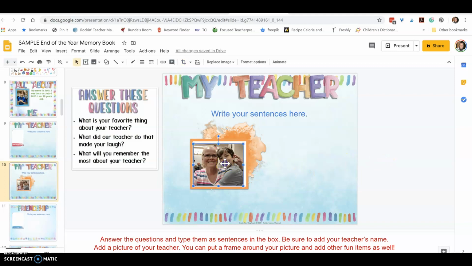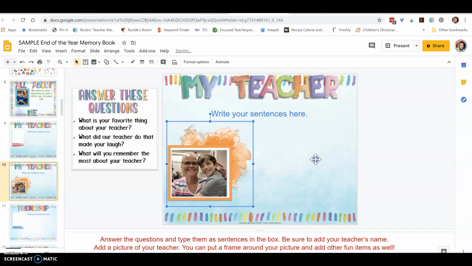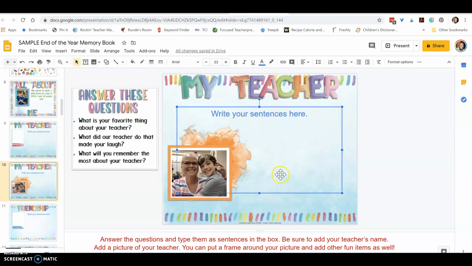There. Now, if I want to make both of these a little bit bigger, you can click one, then hold the Control key and click again. And then you can stretch them both out. There we go. All right, then you can write your sentences and things on there.